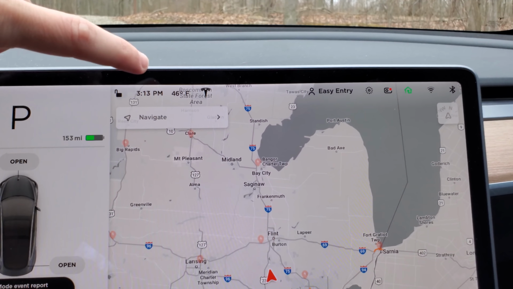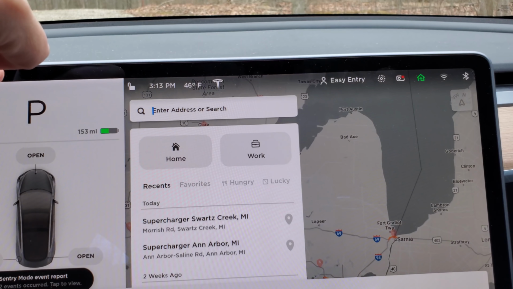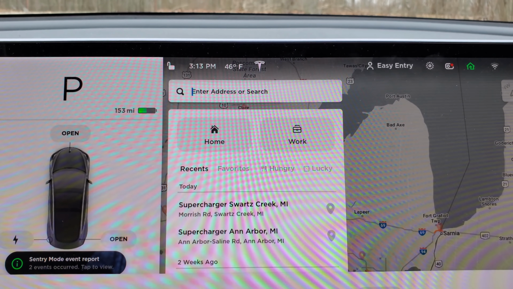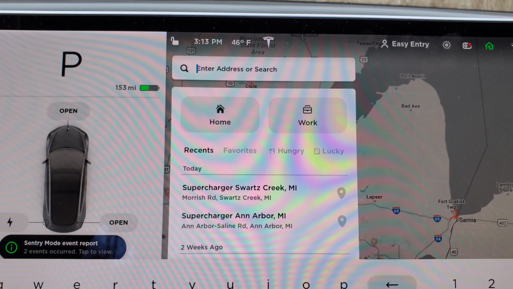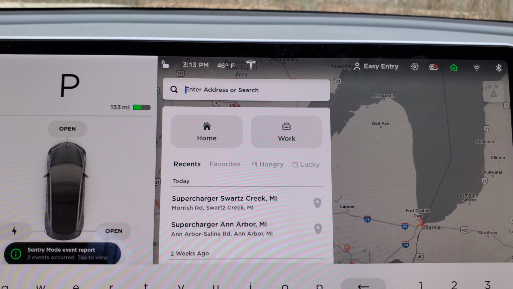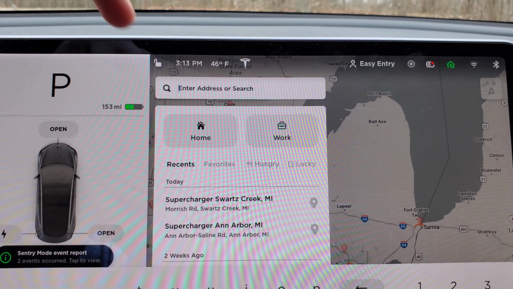Talking about aesthetic changes, I did also notice in this menu here, if you click here, the home and work buttons have been updated. They look a little nicer, but that's it. I looked around, I didn't see anything else like that. It's just those two buttons.